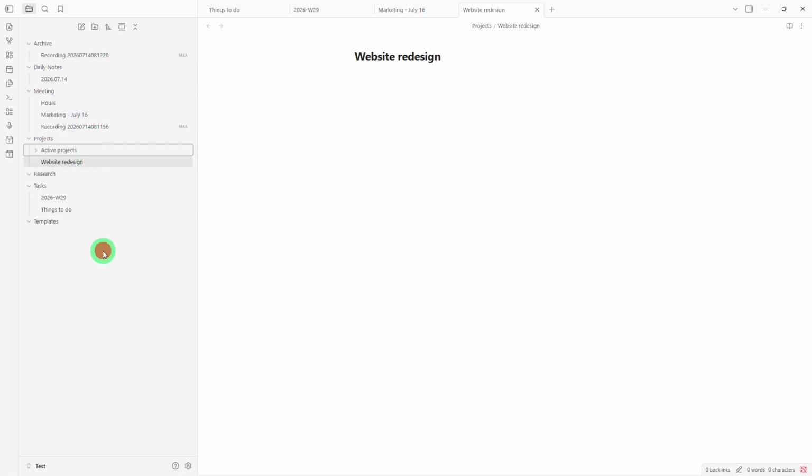You can also rearrange folders by dragging them up or down in the File Explorer. Put your most used folders at the top, maybe Projects, then Daily Notes, then Templates. This simple ordering saves clicks over time.